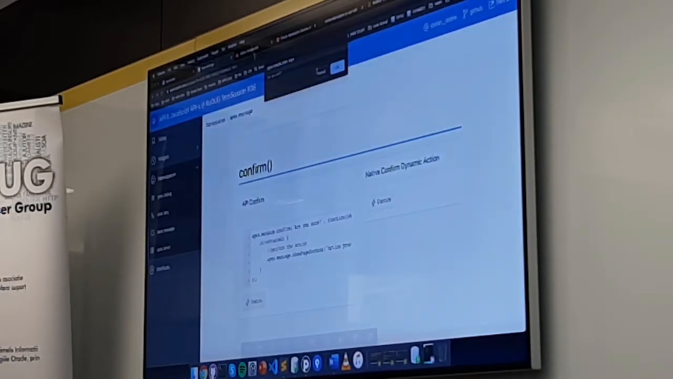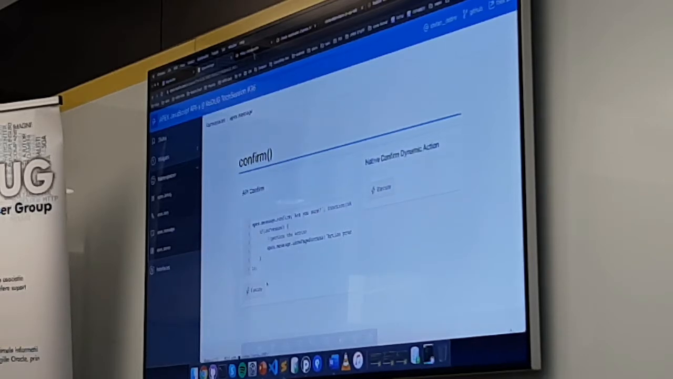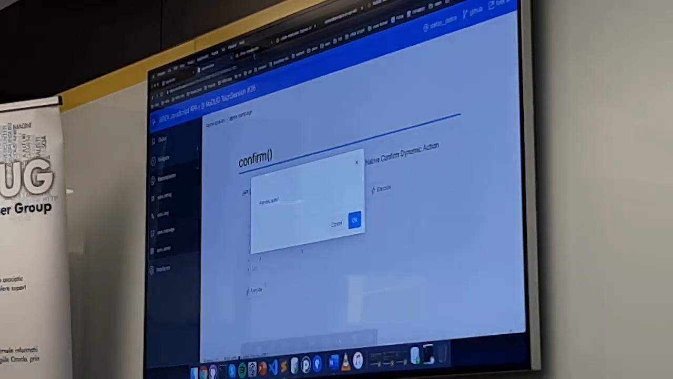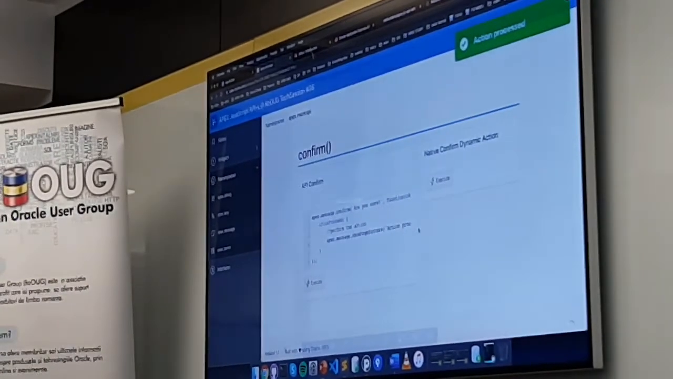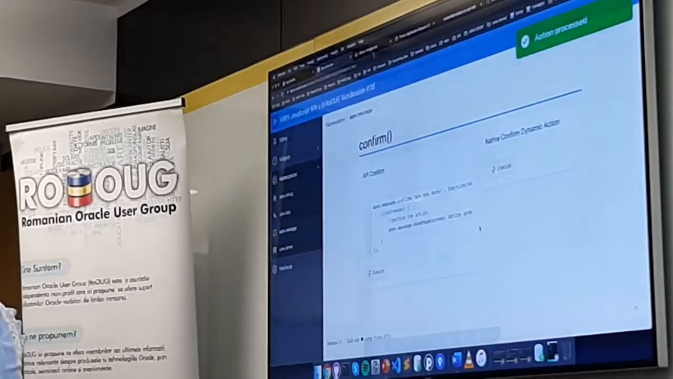Confirm, same thing. The basic confirm dynamic action is like this, but if you're willing to write 5 lines of code, you could have something like this. I do not know why that's not native as a dynamic action in Apex, but we have a plugin coming out soon which will have all of these things as declarative.